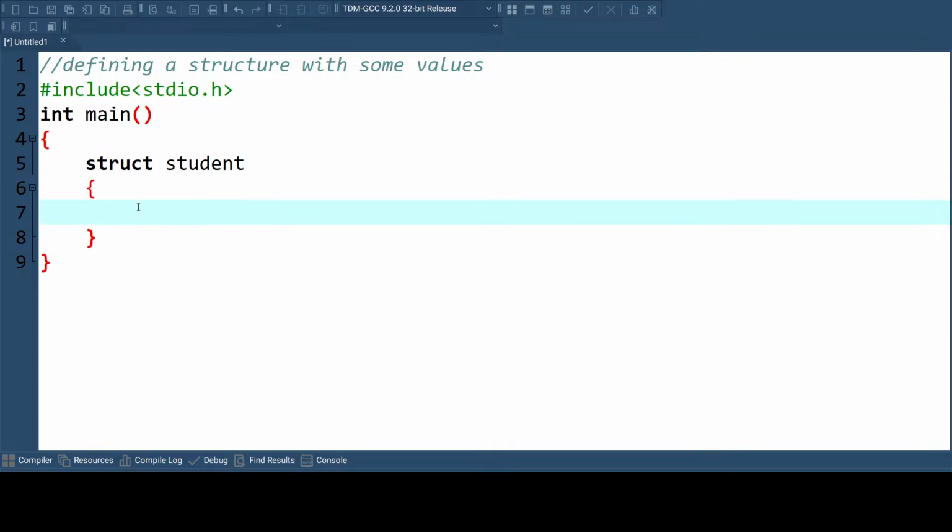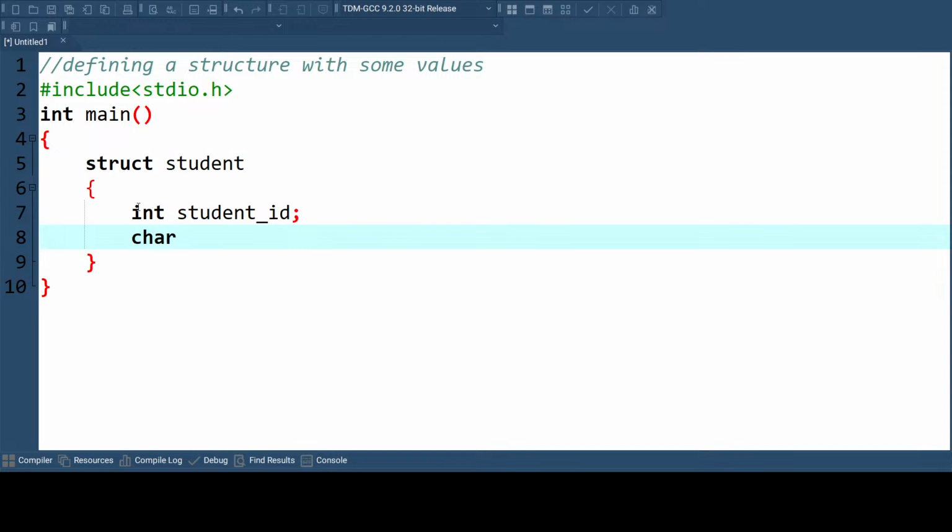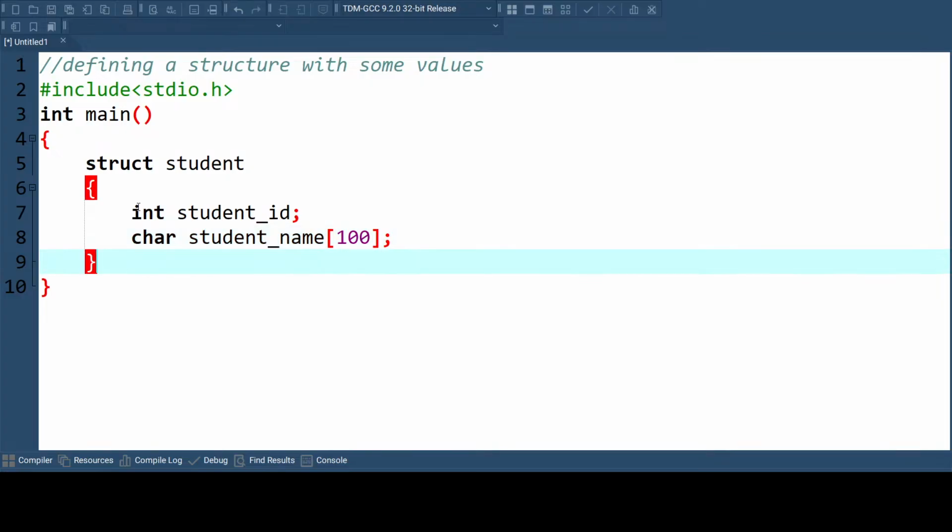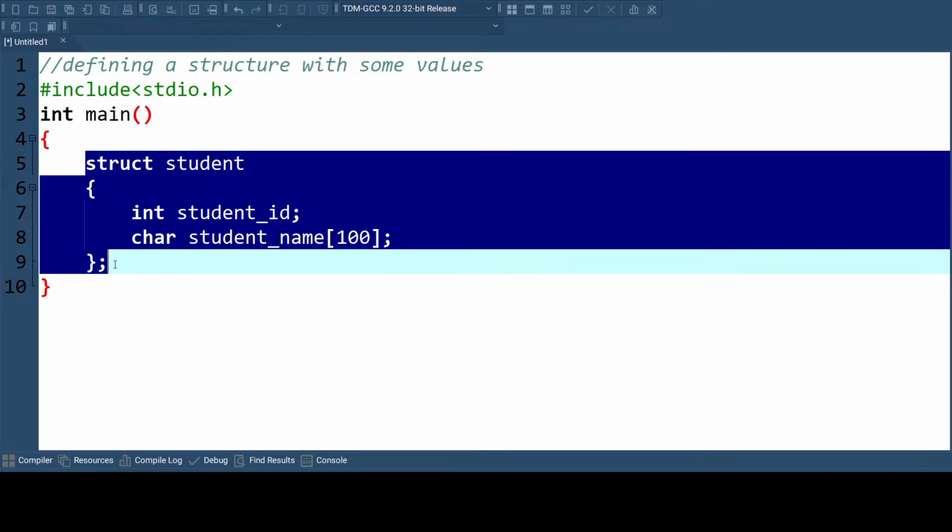Inside it, we have to put some members. Suppose the first member is the student ID, and next is the student name. That's all. So this is the definition part of the structure. It is inside the main function, which means it becomes local to main. This is called the definition of the structure.